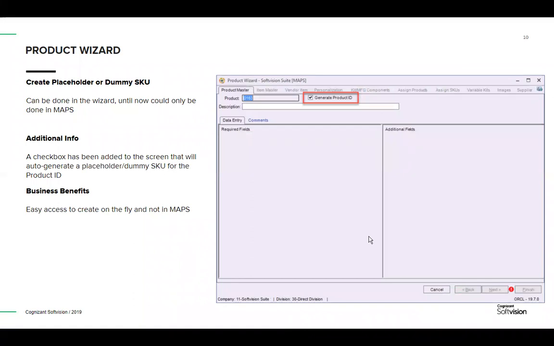All right, we have given you an additional place to create a dummy SKU or a placeholder. You now can do this through the product wizard. All you need to do is check the box to generate product ID, and it will simply create this on the fly for you. So giving you just extra opportunity to create these types of dummy SKUs or placeholders without having to be in the maps planning module.